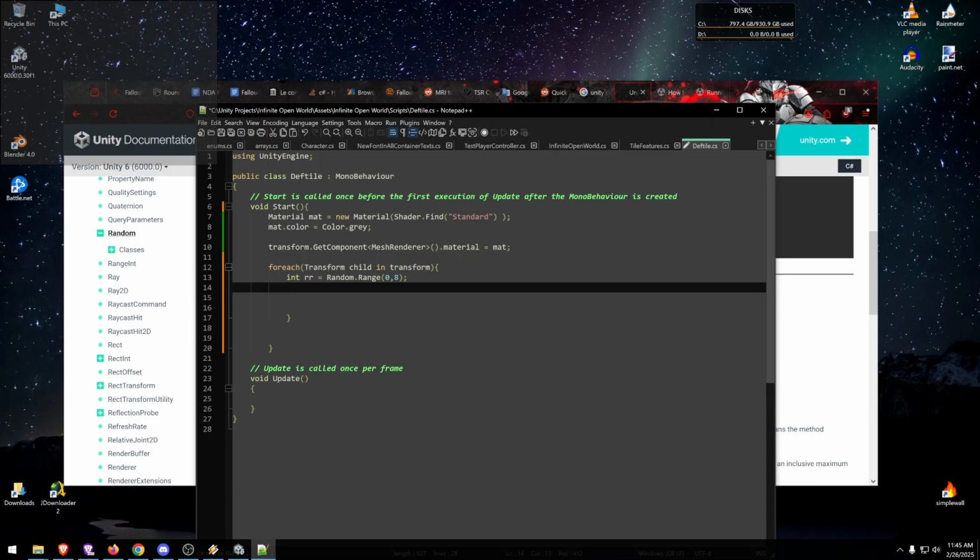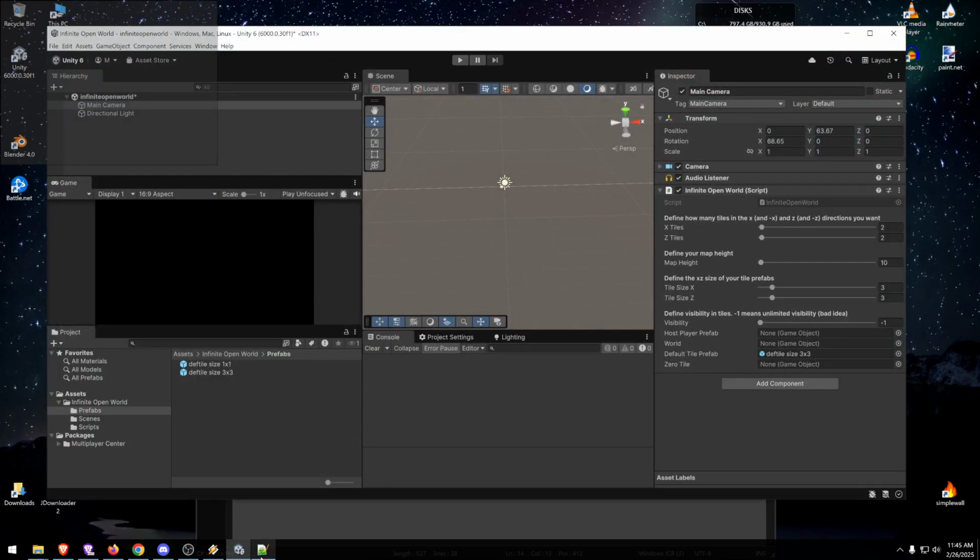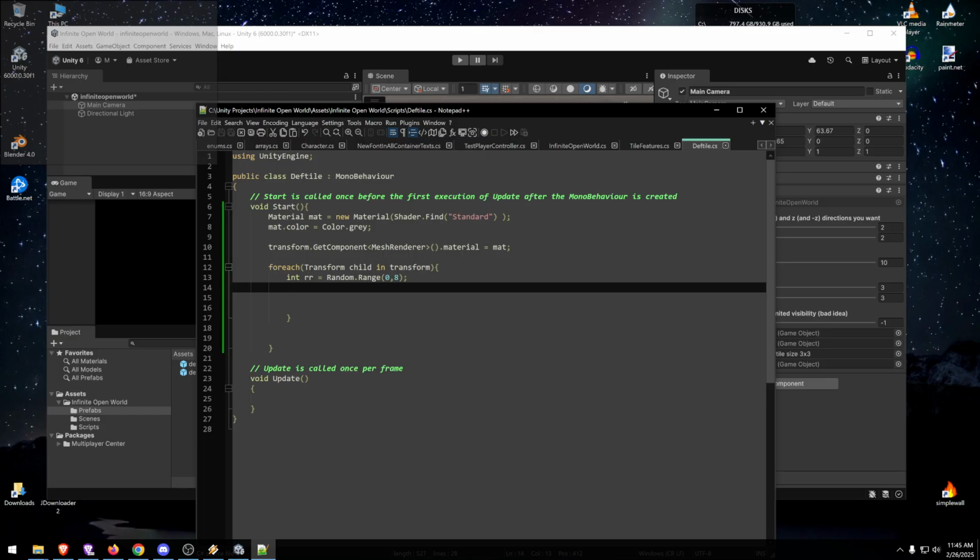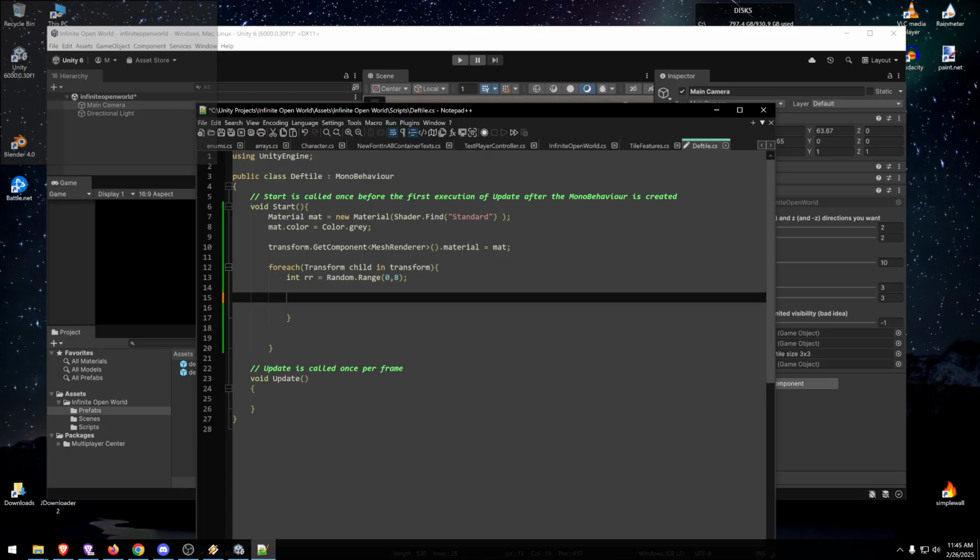Good. Is this functional already? Or will it throw an error? Did not throw any error. Right, so we can continue on with our if statement.